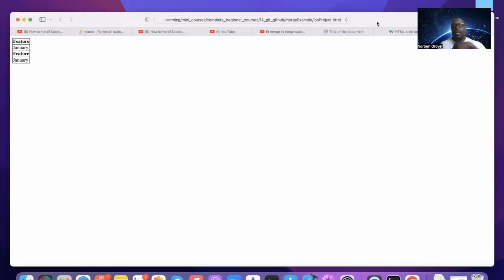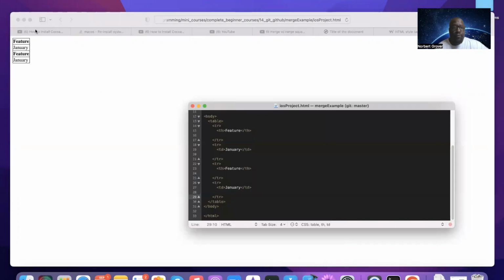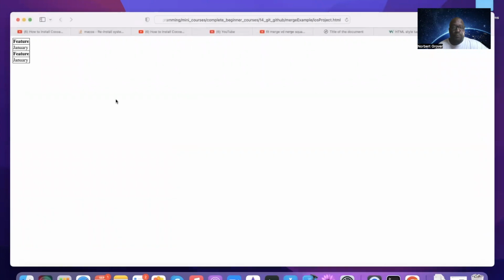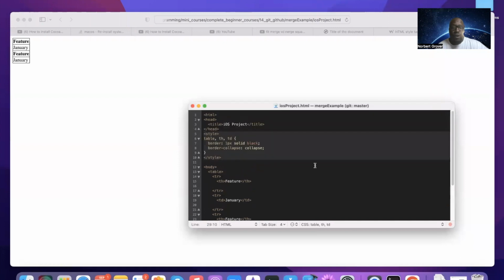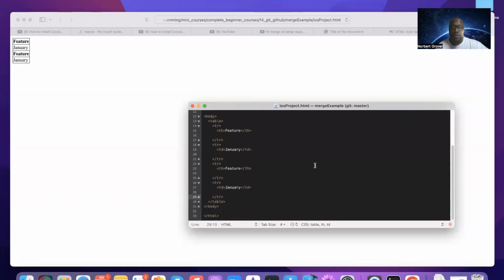Okay, so now we're going to talk about an issue that occurs a lot when you're doing merges, and that is merge conflicts. So I want you to look at this again. This is what's in the browser, and this is our HTML file that is on our machine, and this is all in Git. And as you can see, this is the master branch.